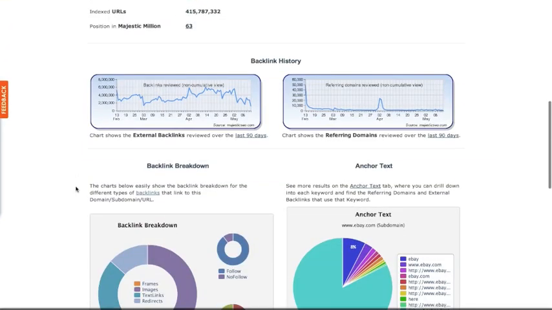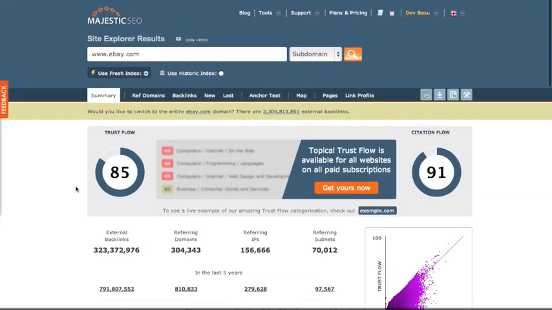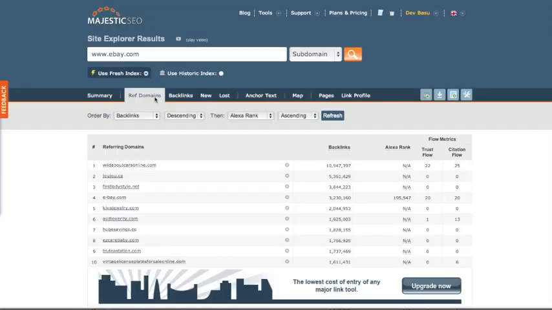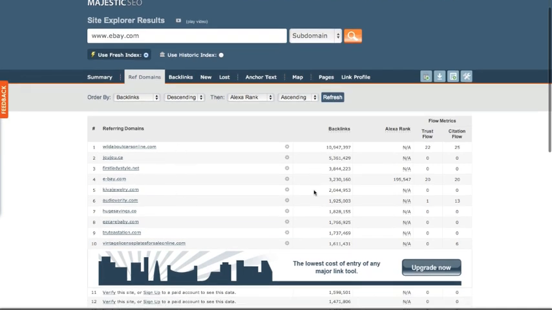And I think the summary tab is really great because you can just come in here and have a look at what's going on. But of course, if you want to get into more detail, you can look at the other tabs. So I'm going to start with the referring domains. And the referring domains tab shows us all the domains that are linking to ebay.com. So it tells us the domain and the amount of backlinks that that particular domain has. So we know how large the site is.